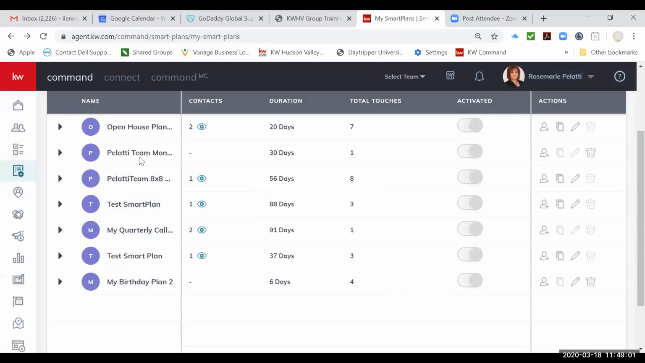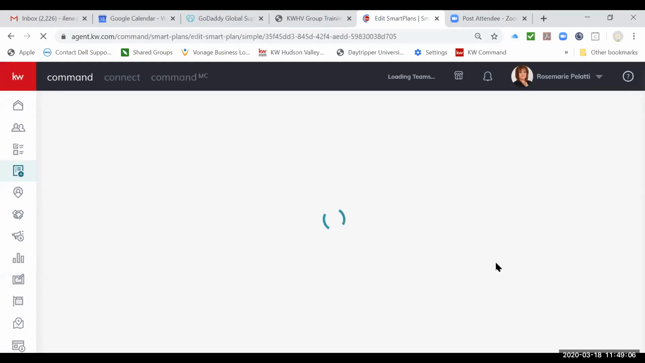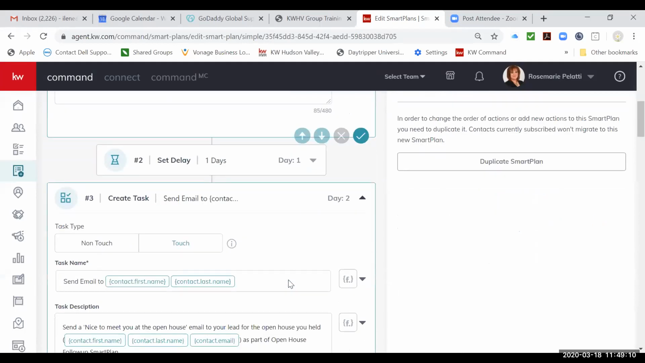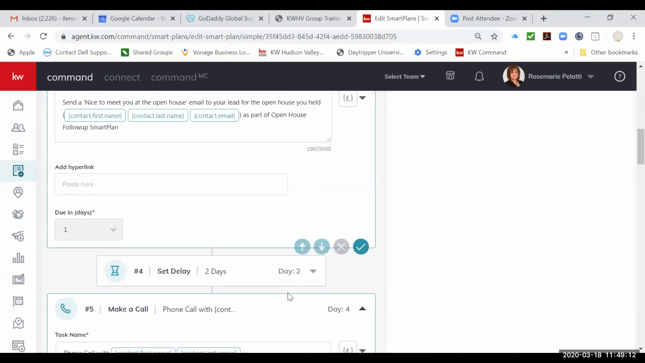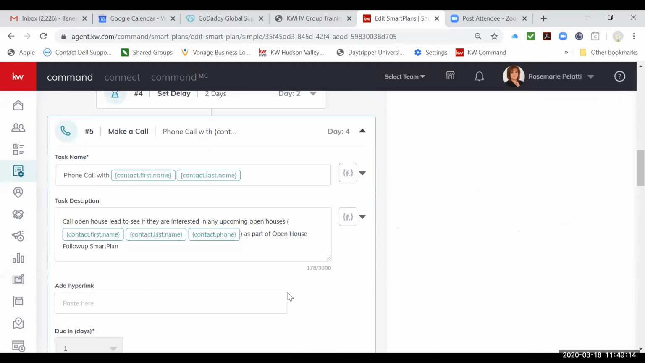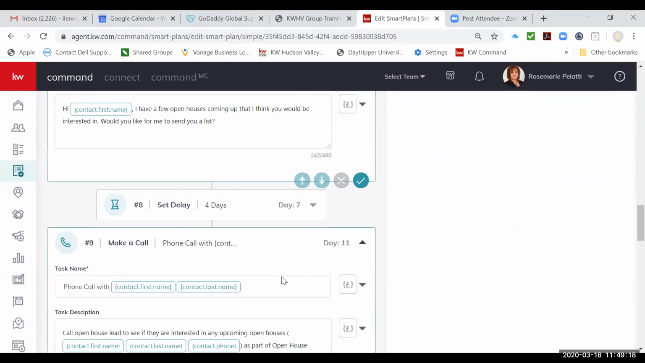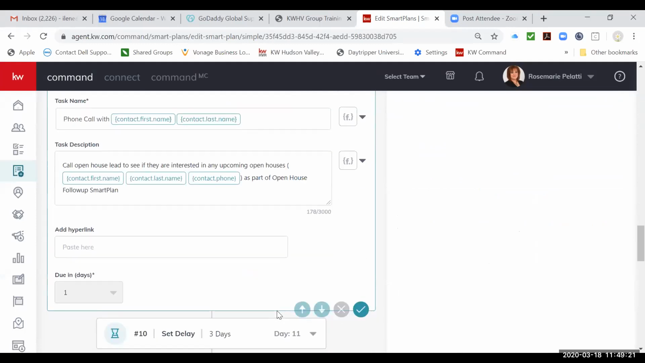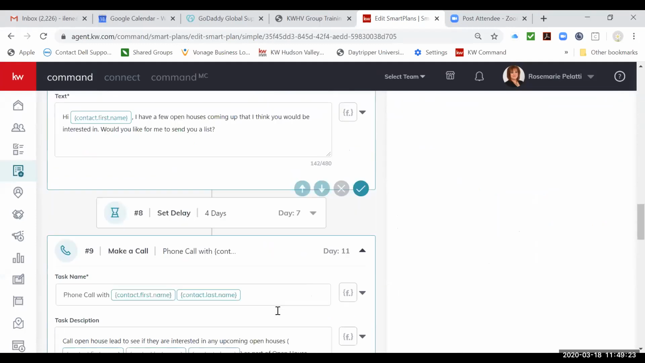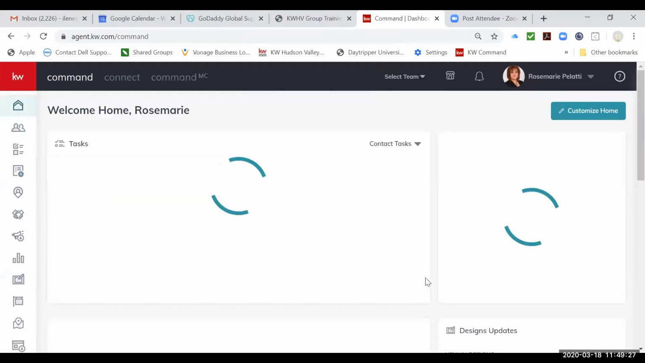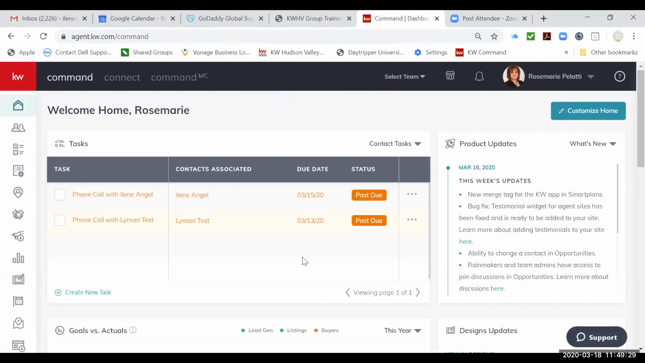The other one was the open house smart plan. There's one of the days where it says something about meeting them for coffee the next day or having cancellations. I think I already took them out. Having cancellation for the next day, you're definitely going to want to change the verbiage in that one as well.